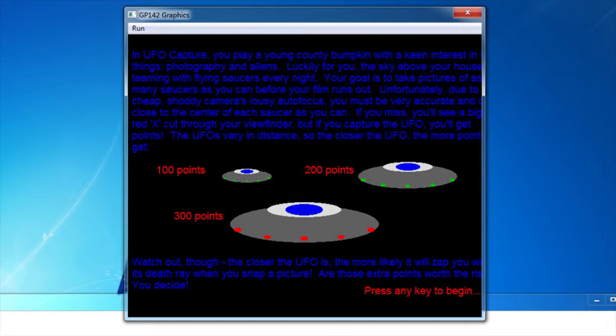Anyway, unfortunately, due to your cheap, shoddy camera's lousy autofocus, you must be very accurate and aim as close to the center of each saucer as you can. If you miss, you'll see a big red X cut through your viewfinder, but if you capture the UFO, you'll get points. The UFOs vary in distance, so the closer the UFO, the more points you get. As you can see, 100 points, 200 points, or 300 points based on how close the UFO is to you.